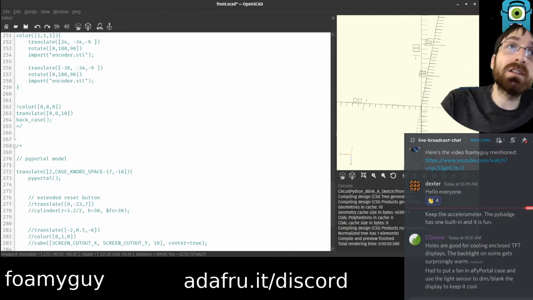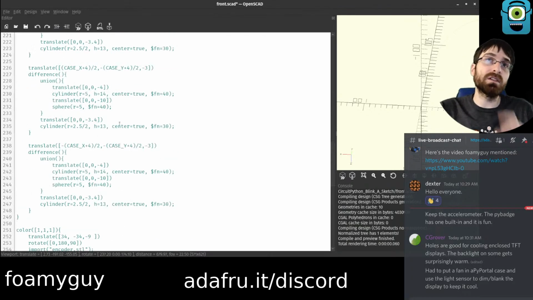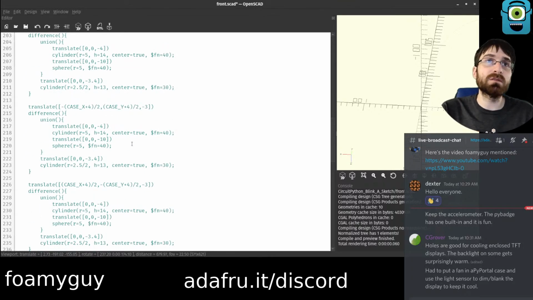It's a nice thing about going back and remodeling an old part like this, you have a chance to make some improvements to it.